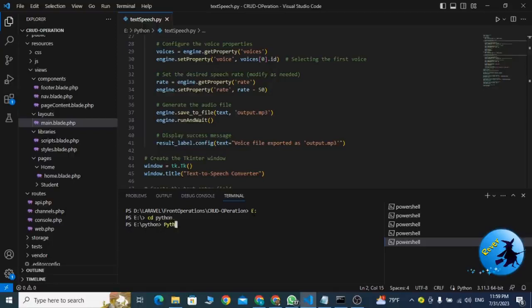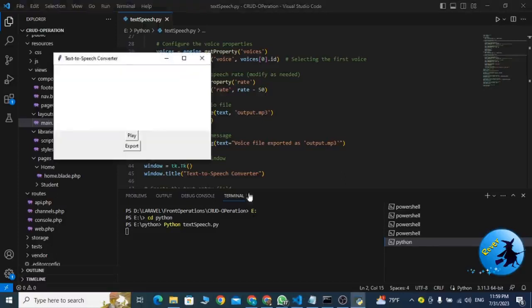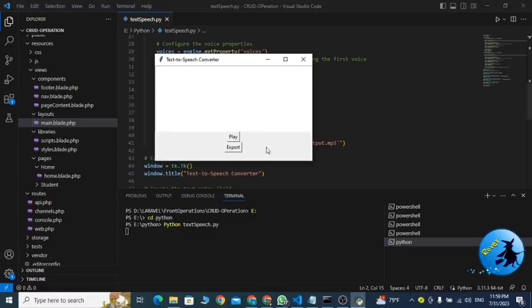Then I am going to run my text-to-speech app, text-speech.py. Now press enter. Now this is the tkinter form, and this space is to write your text. So write your text, and after you write your text, you need to press the play button.